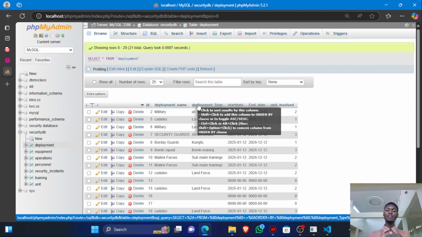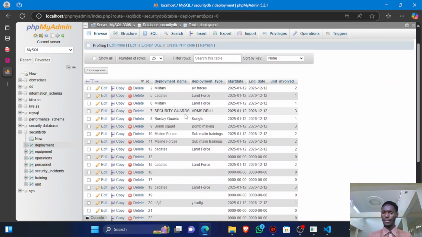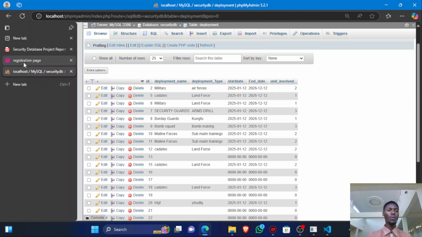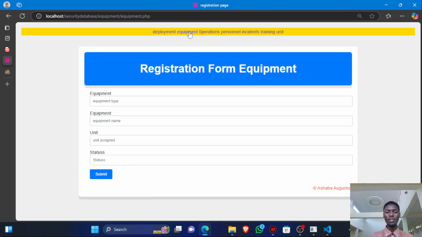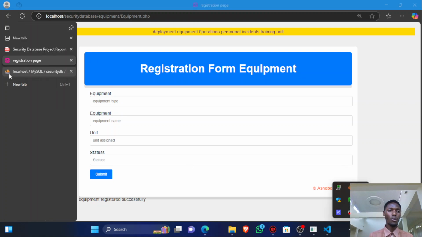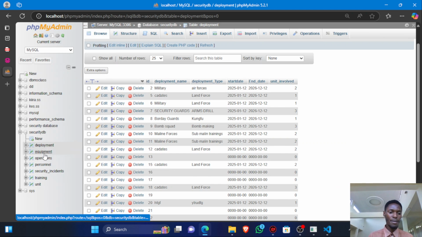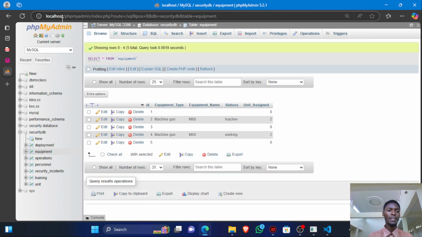As I keep doing those tutorials, this is the way I managed to come up with this one. So you can go on registration, maybe on equipment, and we submitted. So we come back to our localhost and we check on equipment. After reaching equipment, you refresh. After refreshing, it is going to come. It's already here. It's ID number 4, machine gun M60, and it's working, and it has been assigned unit 2.